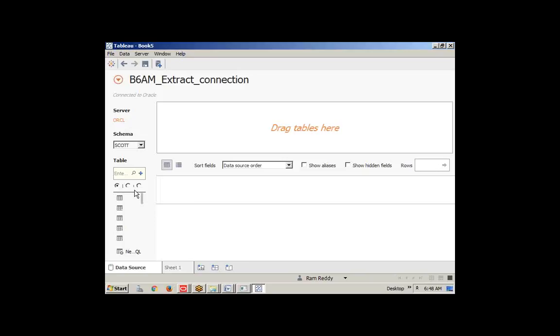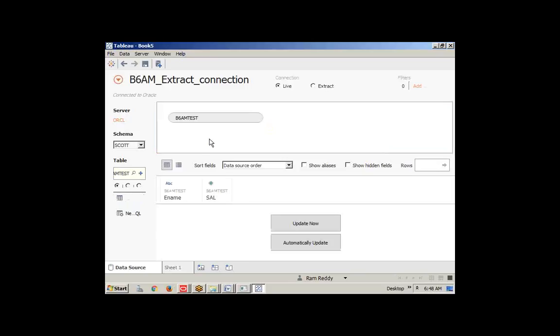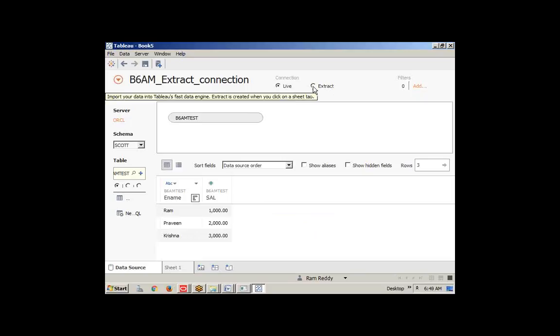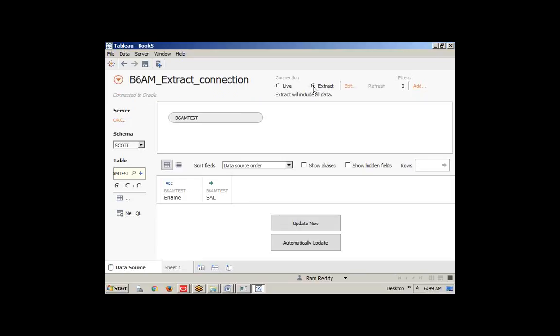Now what is the table we are looking for? We are looking for the table called B6 AM test. So let me search here, starting with B6 AM. B6am test we have here, that one we are trying to drag and drop. Now, if we go and try to see the data, this is the data we have. Here, what connection type do I want? Extract. Now we have to select the extract.